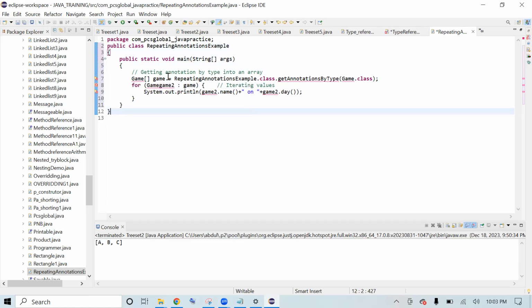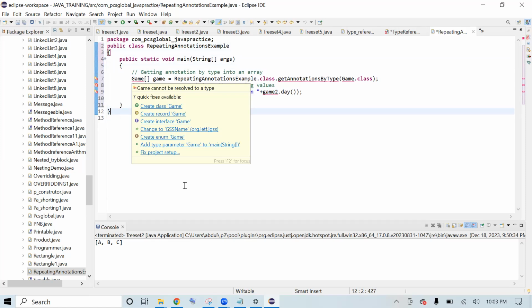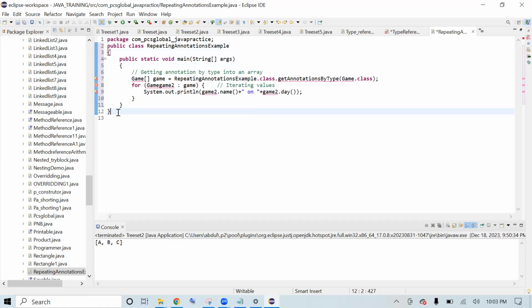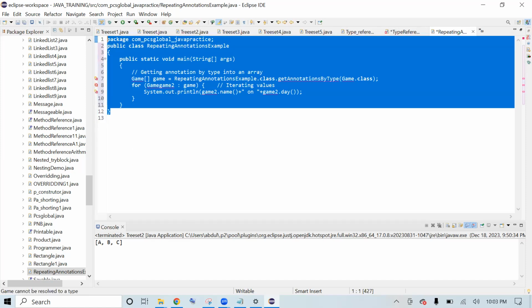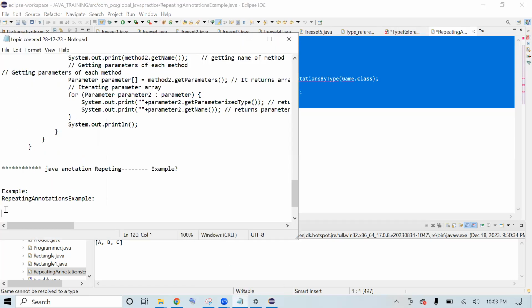No, this is one kind of syntax actually. This is not a program. This is one kind of syntax. Actually, in this topic, there is no need for an example. This is one kind of syntax.